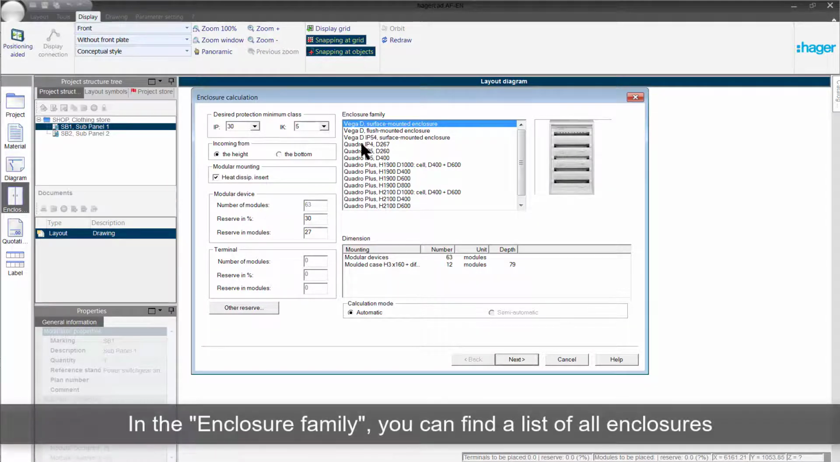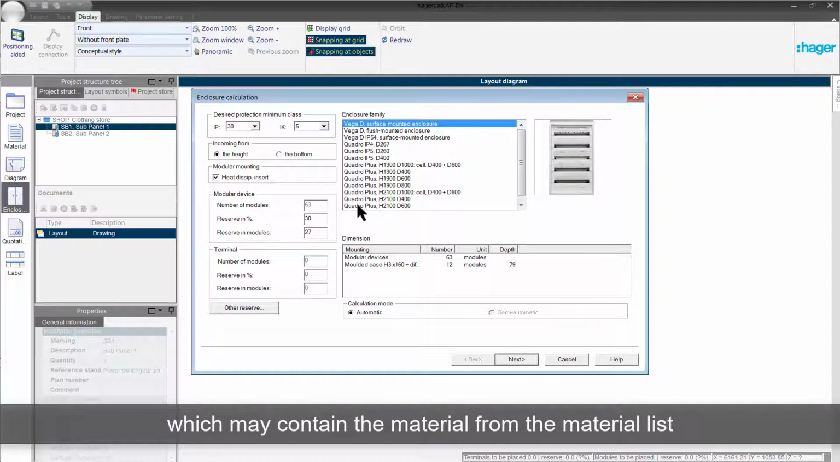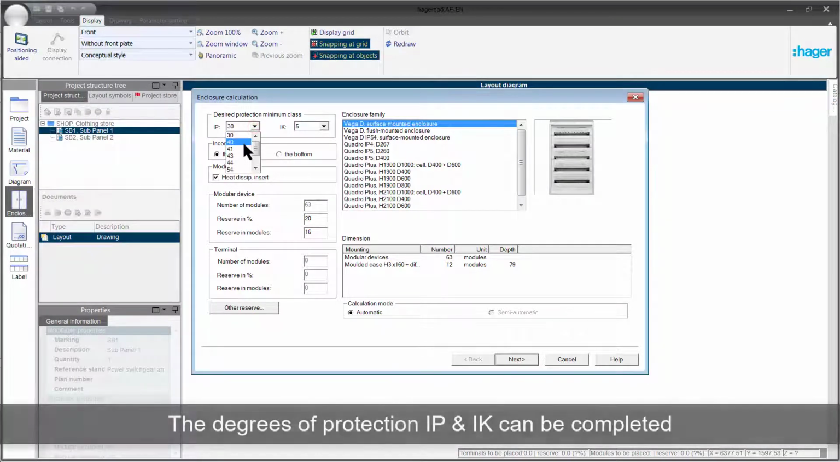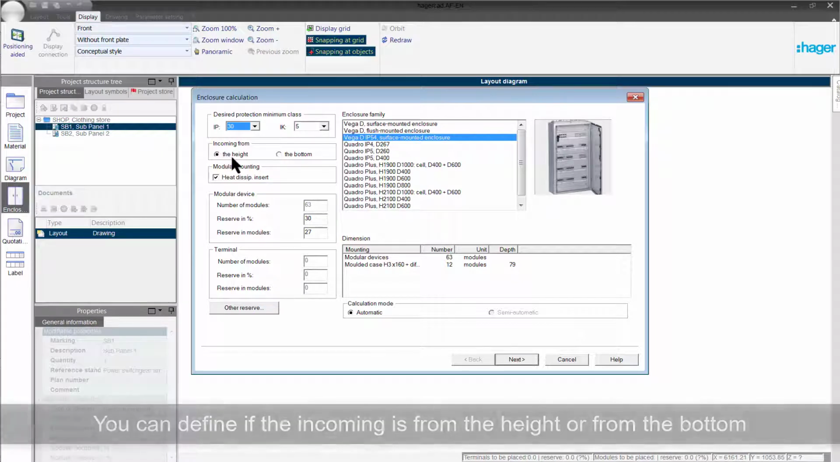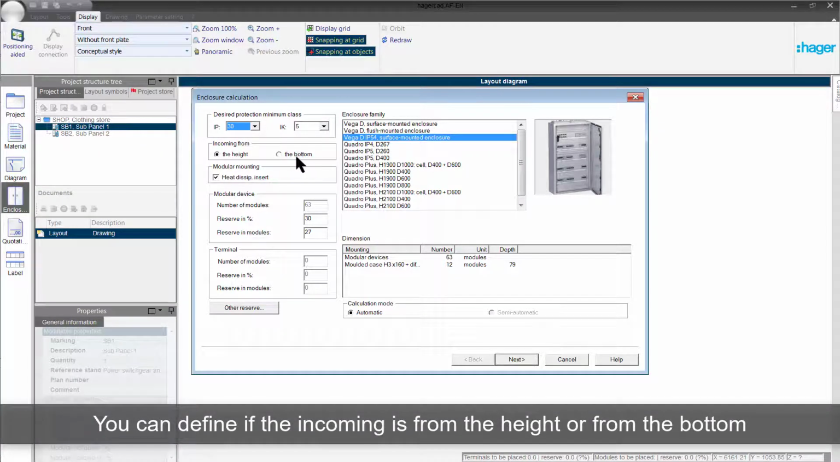In the enclosure family, you can find a list of all enclosures which may contain the material from the material list. The degrees of protection IP and IK can be completed in order to be used as a filter for the enclosure family. Then you can define if the incoming is from the height or from the bottom.